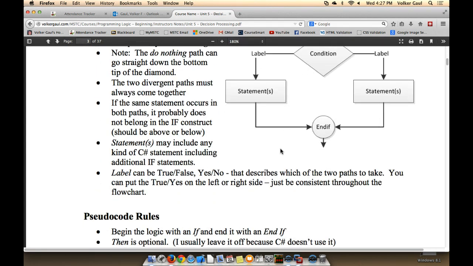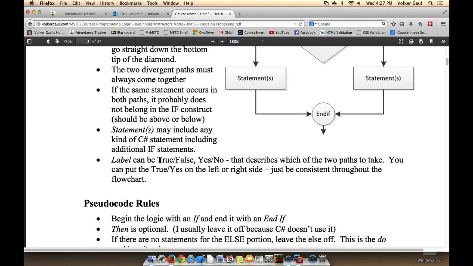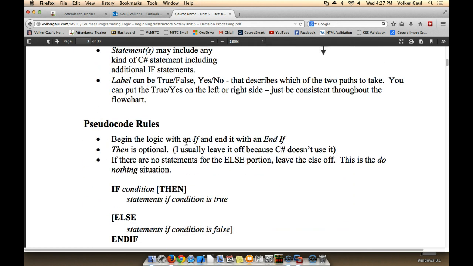Statements can be anything. We talked about that, and the label can be just about anything as well, but I stick to true and false. In pseudocode, I start with an if. You might capitalize it if you wish. I end it with an end if.